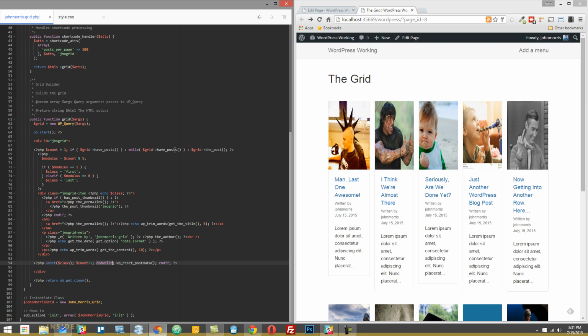So we said while grid have posts. Here we're ending that, so end while. We're resetting our post data, which we need to do when we create a custom query like this. It just resets everything so that it doesn't cause any funkiness throughout the rest of the page. And then we end our if statement. So if grid have posts, then now we're doing our end if down here.